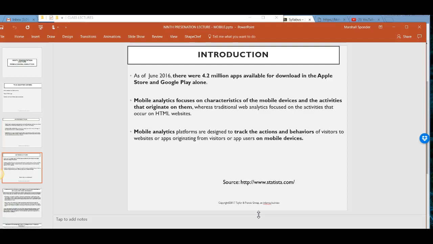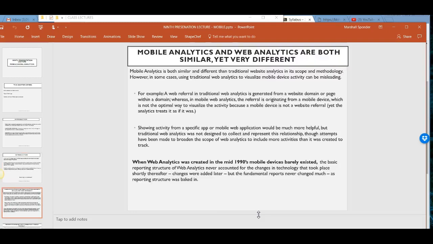As of last June 2016, over a year ago, there were about 4.2 million apps available for download in the Apple Store and Google Play. It's probably way more than that now. So we need analytics on those, and it's different analytics than we use for websites, because the technology of mobile devices is different than websites. Even what's an activity and what's a visitor is different.